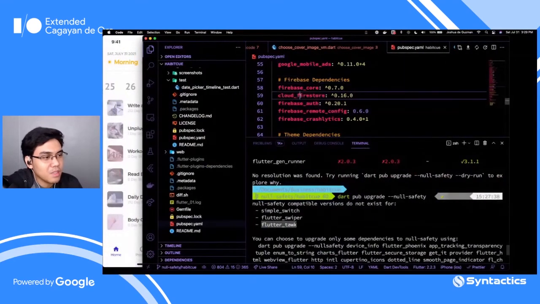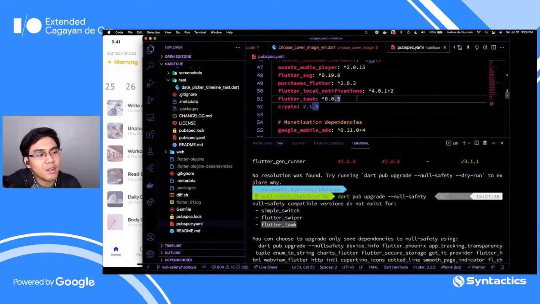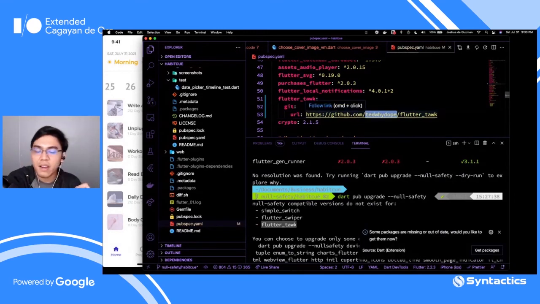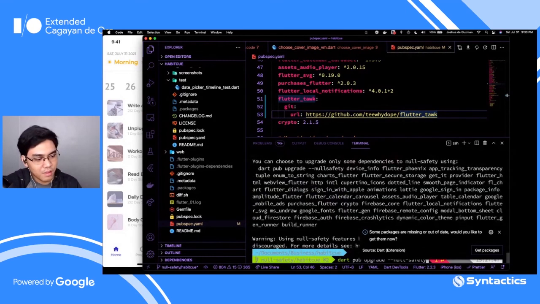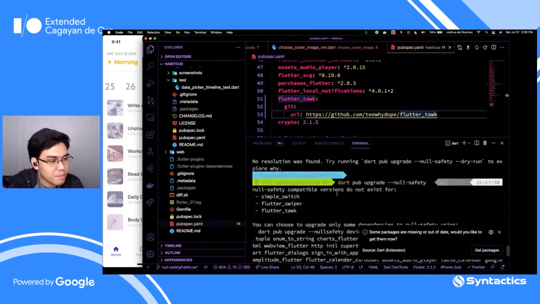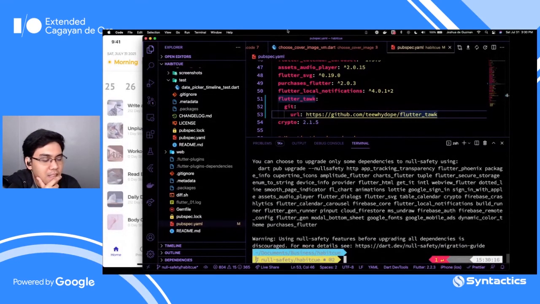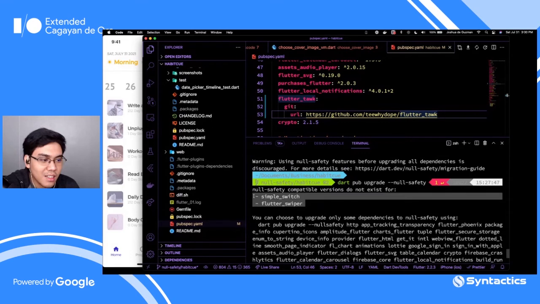So let me check pubspec and Flutter Talk. Instead of depending on the ones in pub.dev, I'll just use the branch of this developer that migrated this package to null safety for us. So I'll see again if the packages are still not supporting null safety. Great. At least for that one, Flutter Talk is already removed from this list, meaning we only have a few packages to migrate before we can fully migrate this entire project to null safety.